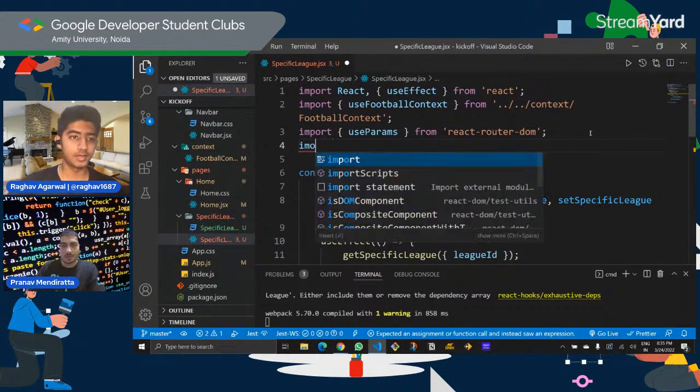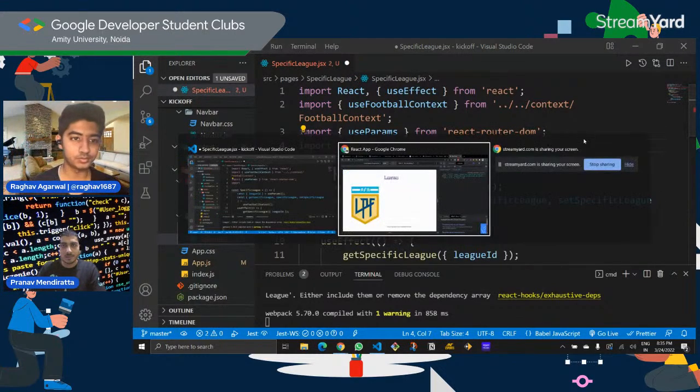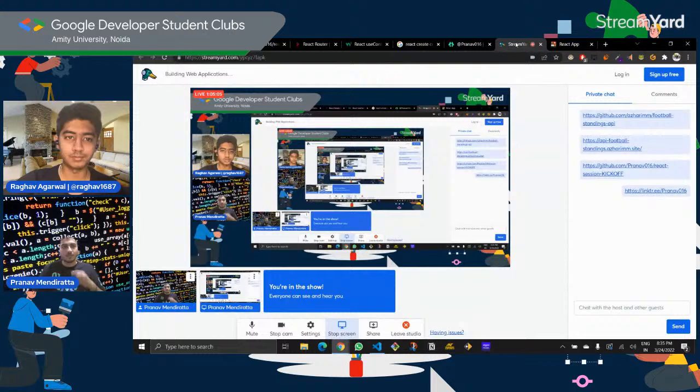So import. Hey Pranav, sorry to interrupt you, but we have exceeded time, so it will be great if you can wrap it up. Yeah, I'll wrap it up with the specific league component. That is the final component.